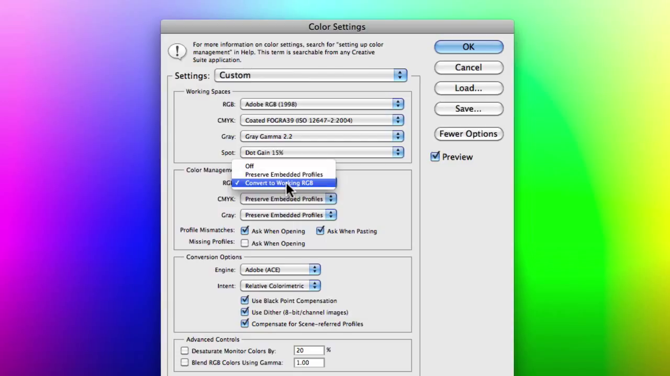Now, underneath these particular color modes, we have a couple of checkboxes, and they're primarily for profile mismatches. So when you open up your documents, it'll ask you whether you want to use the embedded profile or convert to your existing default working space. And you also have missing profiles. So if you open an image and it doesn't have an embedded color profile, it'll ask you what you want to do, whether you want to leave it without a profile or convert once again to your default working space.